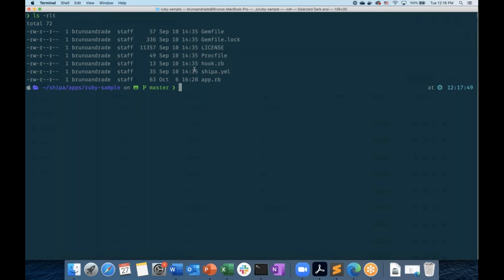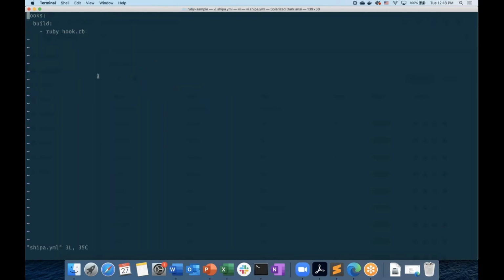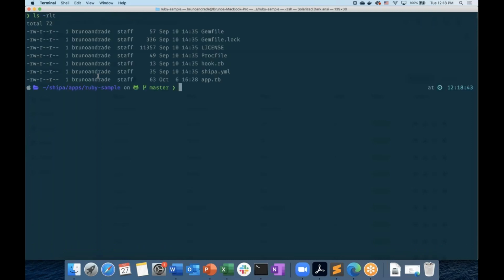Well, to be honest and fair, I do have a file called Shippa YAML. And within that Shippa YAML file, I can have two things. One is hooks that I want to run when my image is being built and my application is being deployed, or basically a health check. So every time my application is deployed, it runs a health check on a specific path. But the Shippa YAML file is completely optional. If the developer doesn't want to put it there, he doesn't need to.